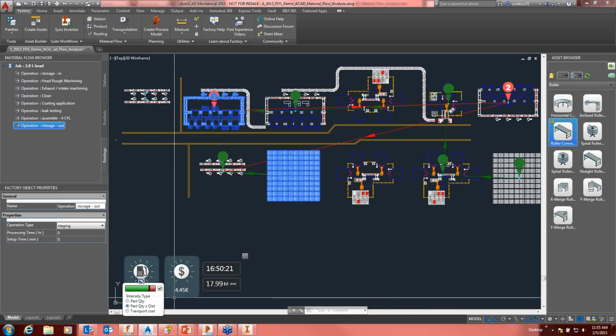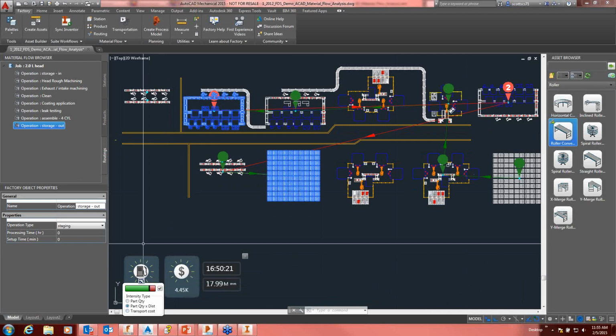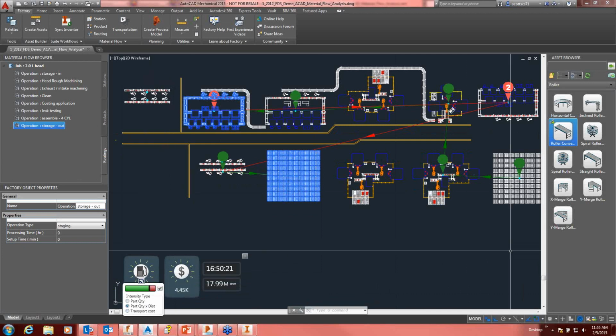So if I want to look at the intensity type, part quantity versus part quantity times distance, transportation cost, we can adjust those numbers there. Here we're looking at the total cost. This is a graphical dashboard that's letting us know the transportation cost plus machining costs for whatever we have selected. Then here we have a total travel time.